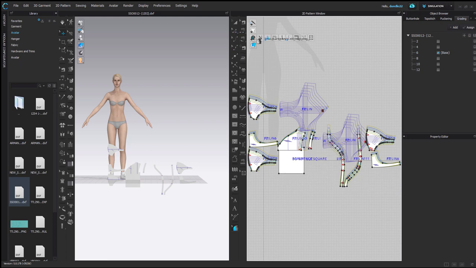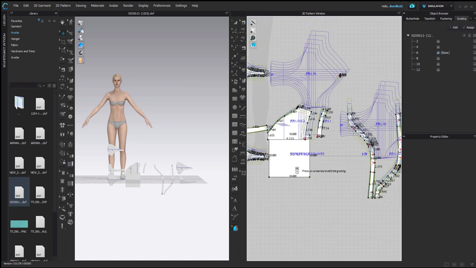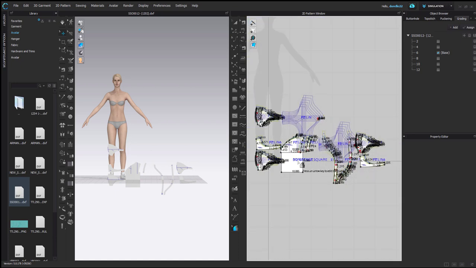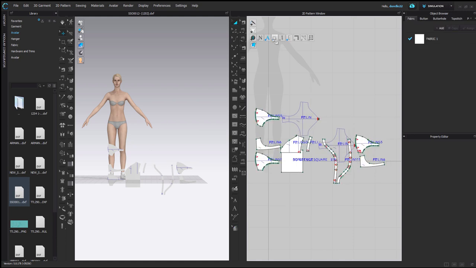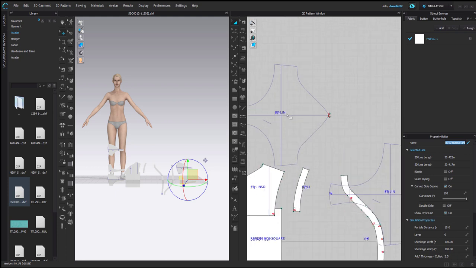I'm going to turn on my measurement rule to see if this is a 10 by 10. This is a 10 by 10 square, which kind of tells me that I have the right scale for this pattern. So I'm going to turn this grading off, and I am going to turn off this measurement thing. And even though I imported it, the pattern names here, this is the writing on the pattern. So it's really annoying to look at.